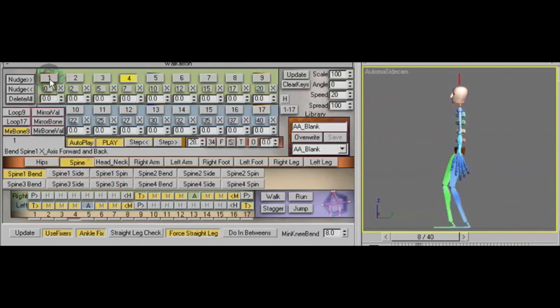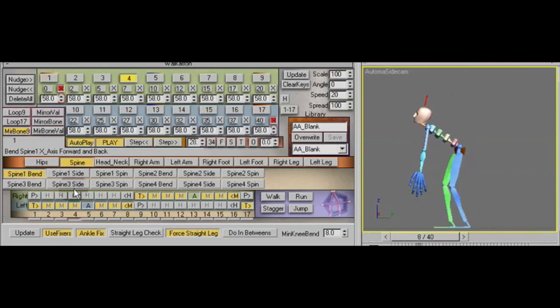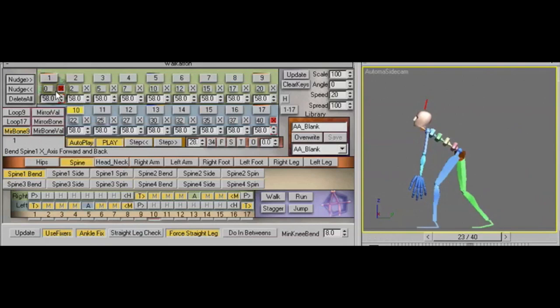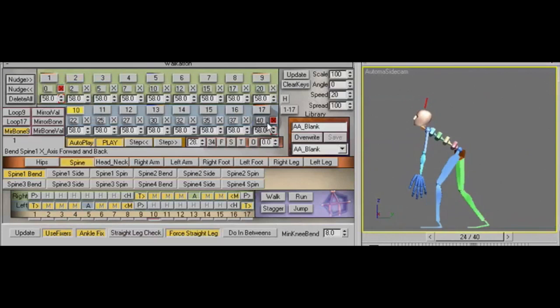So what I'm going to do here is I'm going to go to time step 1, and if I hit this button it'll stop playback. And I'm going to bend his hips down, and once I let go it's going to start playing. Now because I put a key in time step 1, that key will also show up in time step 17 to ensure that the loop is seamless.